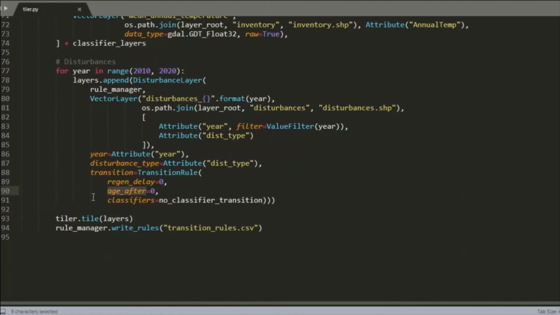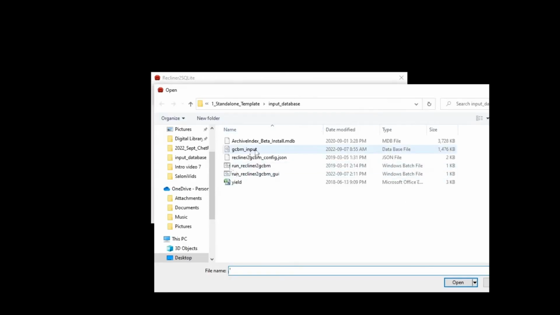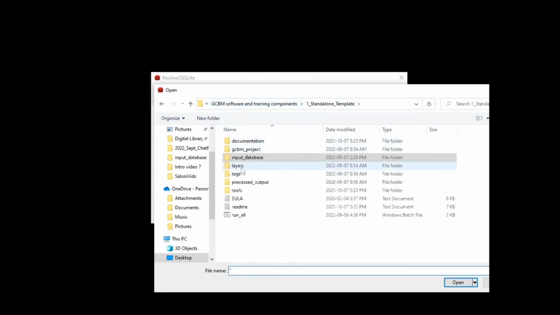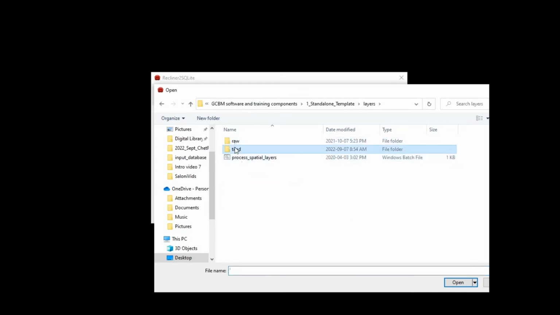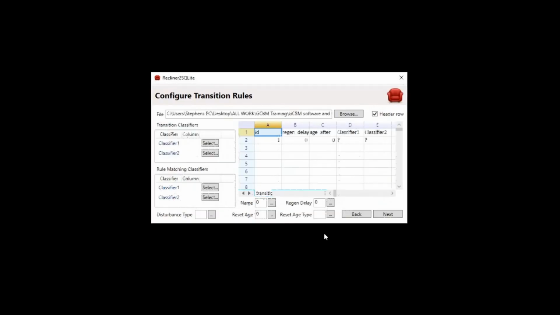Just as was done with the yield curves, users will need to inform the tool about their transition rules file. In the Configure Transition Rules window, users must click on the Browse button to identify and open their transition rules file, which in this example is located in the one_standalone_template layers and tiled folders and is called transition_rules.csv. Once selected and opened in the Configure Transition Rules window, ensure that the header row checkbox is checked.